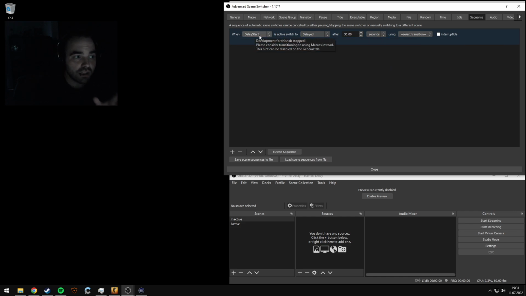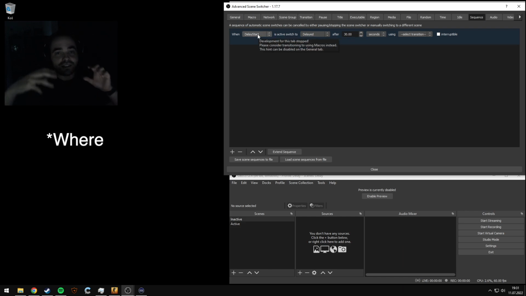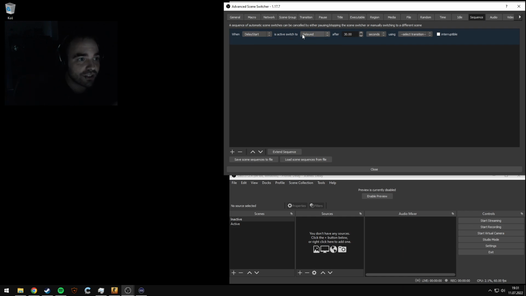It's when the delay start scene is active. That's the scene when the timer is going on. It is switched to delayed after 30 seconds. The delayed scene contains the footage of the video we recorded with the second OBS. That's the footage people will see delayed. So whatever time you put here, that will create a delay.